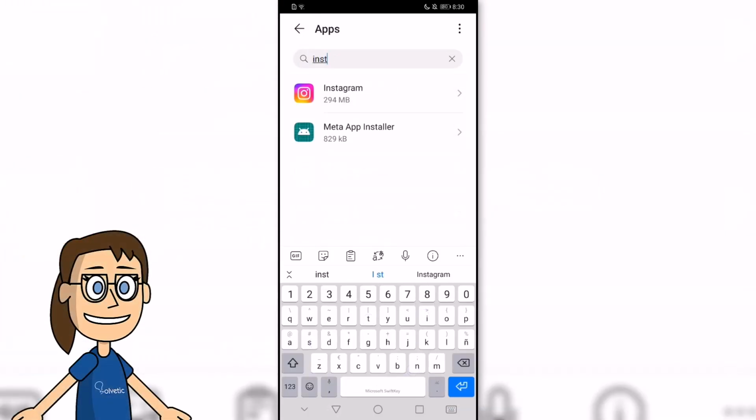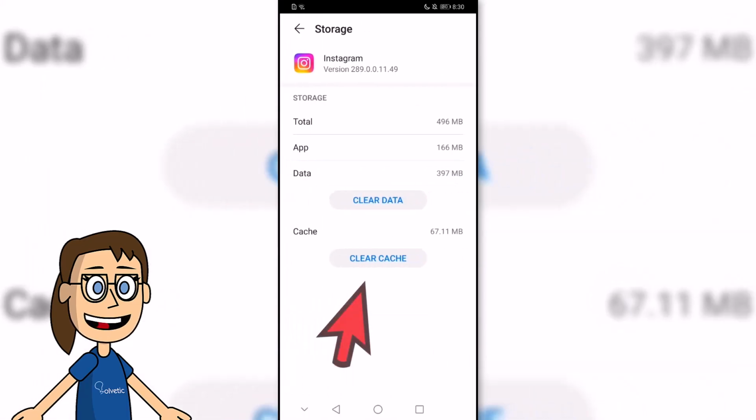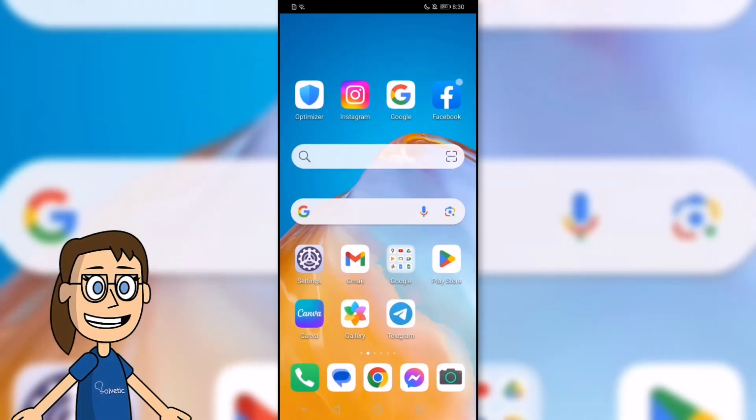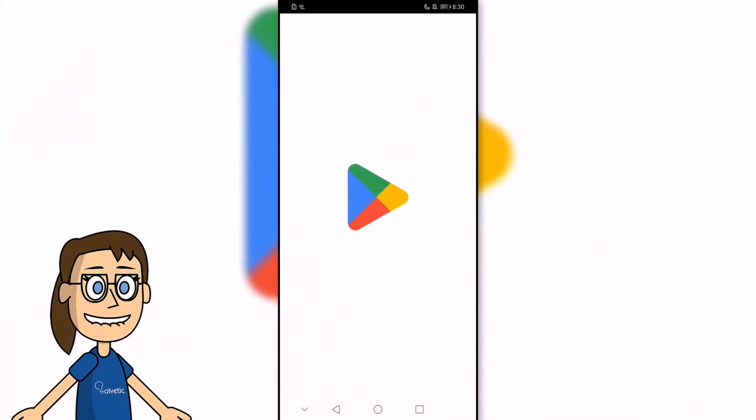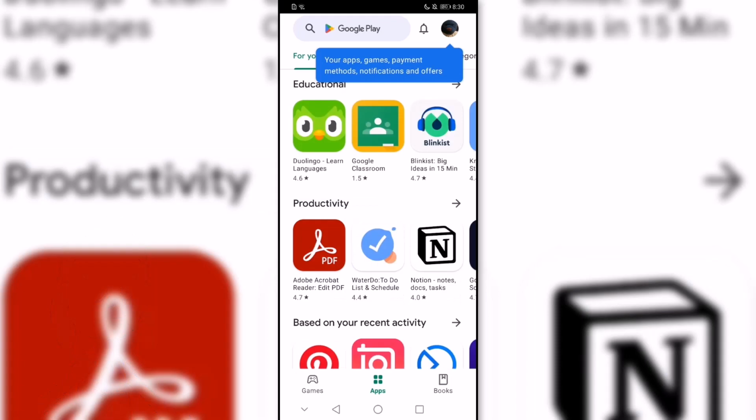To make sure, we are also going to open the Instagram application and enter its storage option. Next, we will click on the Clear Cache or similar option. After that, we can go back to the Play Store and check that we can now update the application. In case of continuing to have problems, we can directly uninstall the Instagram application and reinstall it.